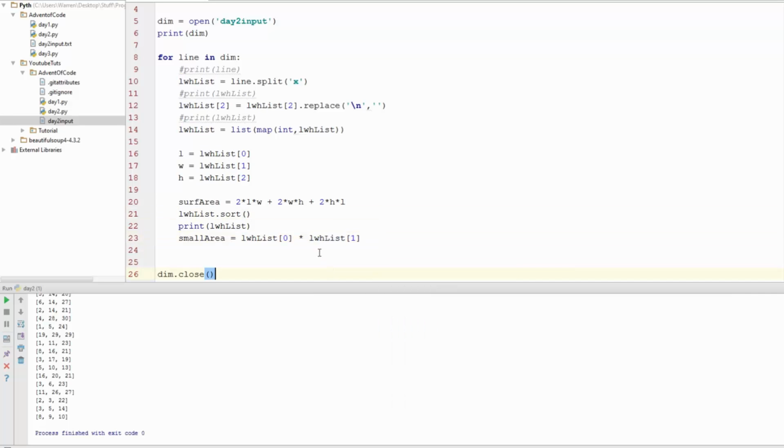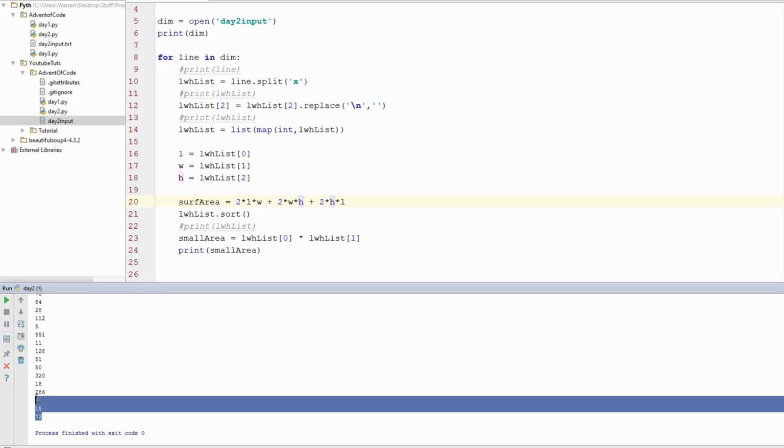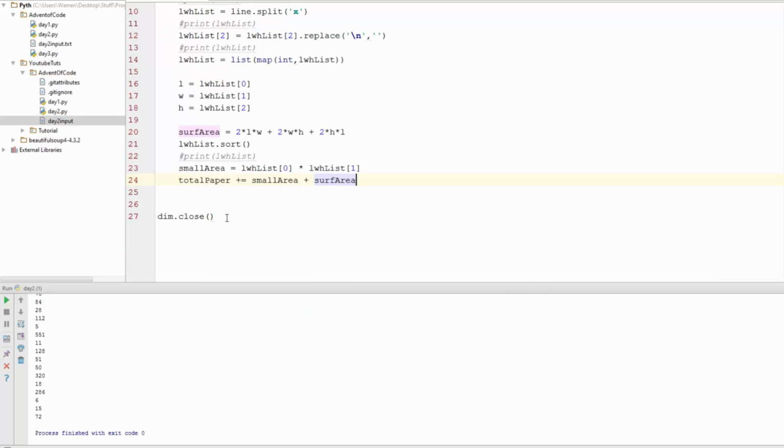Space here. Let's print this out. We're actually done now. Just want to print it to show you guys. Take this one away. So now supposedly these are the small areas. Lastly, we will put back into our total the small area plus our surface area, and we will print out our total paper.